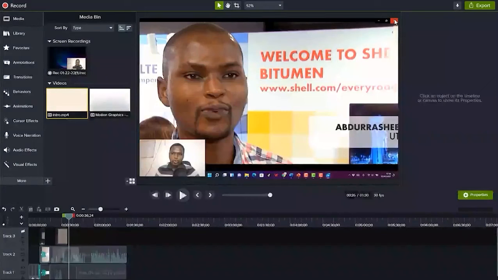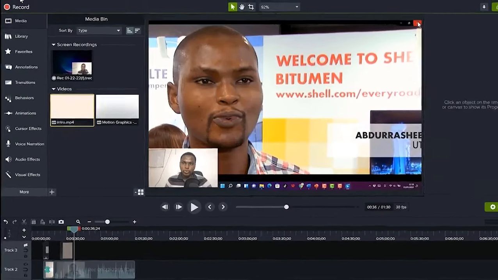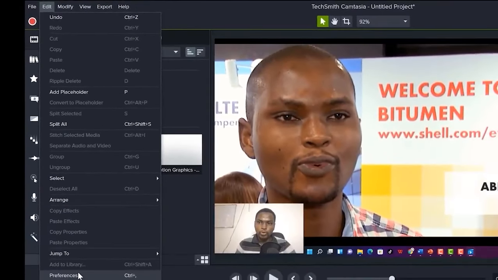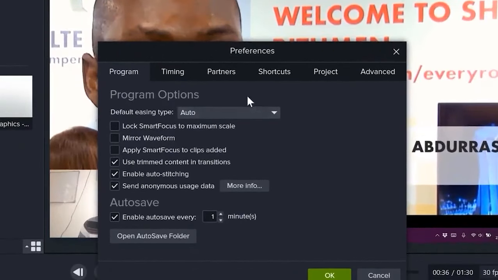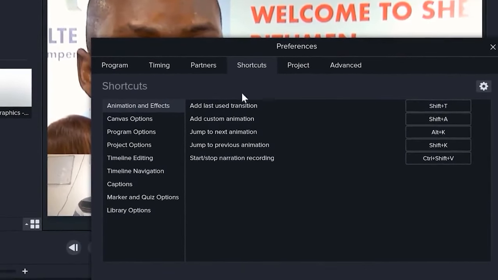But this is not the only way to use the shortcut. You can easily customize them to your liking. For example, you can come to the edit menu over here and you can come all the way to preferences and you can see the program. You can come all the way to shortcuts down here and you can see animations and effects. You can see add last used transitions. You can do Shift T over here.